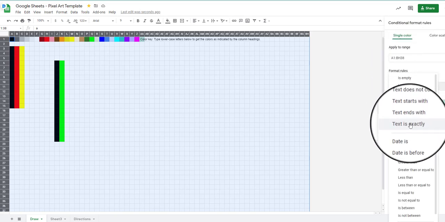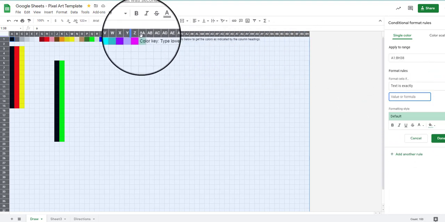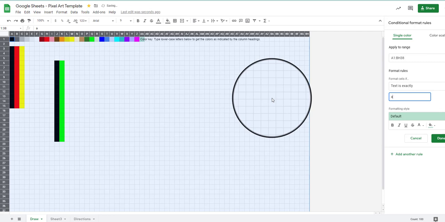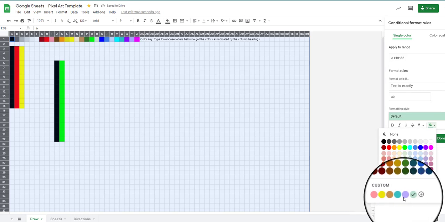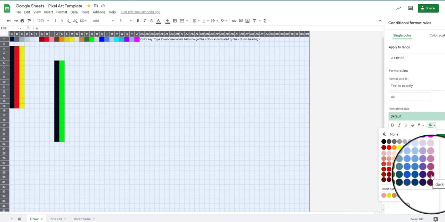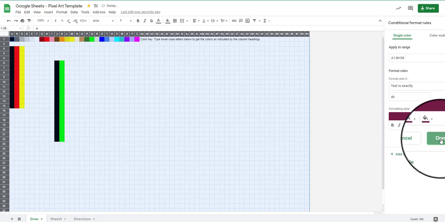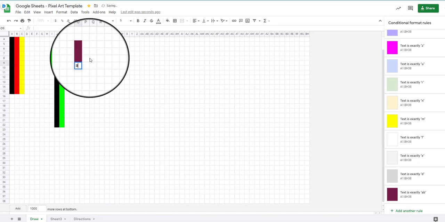And we want to say text is exactly. So if we were to type in, let's say AB, A and B, and then we can add a new color, for example. See there's already some custom colors there, but maybe we want to do this dark magenta 2. And we want the letter to also be dark magenta 2. We hit done, and I'm going to go here and type in AB. See, it creates that dark magenta color. So AB has now been formatted to do this.